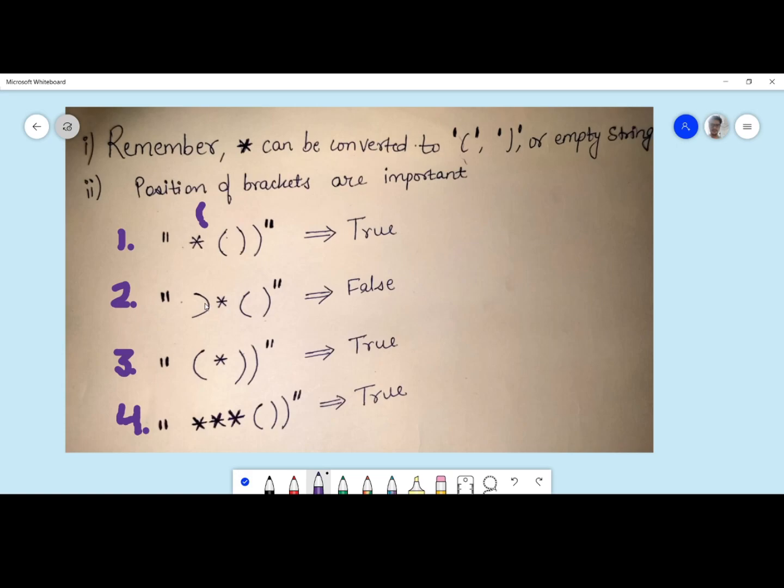But if we come to the example number 2, since on the first character of the string we have a close bracket, and we know that for a string to be valid we should have an open bracket before a close bracket, we cannot balance this string. Let's come to the example number 3. In this example, if we convert this star into the open bracket, then this can balance both the close brackets, so we can return true, that is we can balance our string.